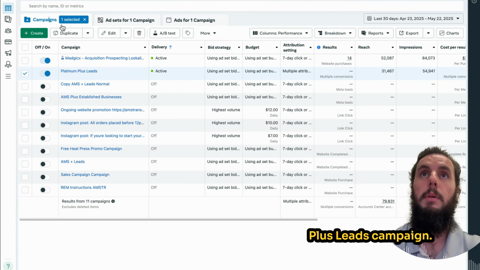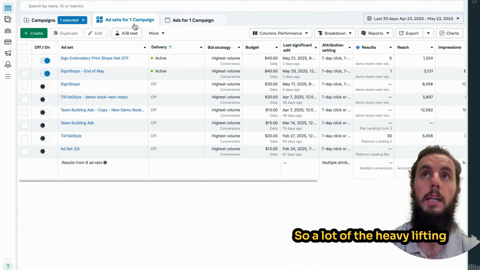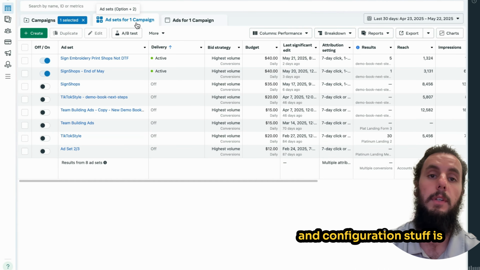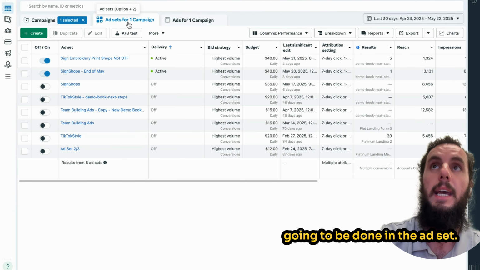So within this actual campaign, we have two different ad sets. So that's kind of how Facebook works. You have the campaign at the top level, followed by an ad set. And the ad set in Facebook is what actually sets the budget for all of the ads within that given ad set. And this is also where the conversions are going to be tracked too. So a lot of the heavy lifting and configuration stuff is going to be done in the ad set.